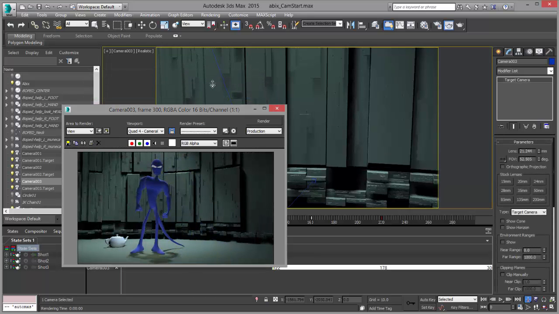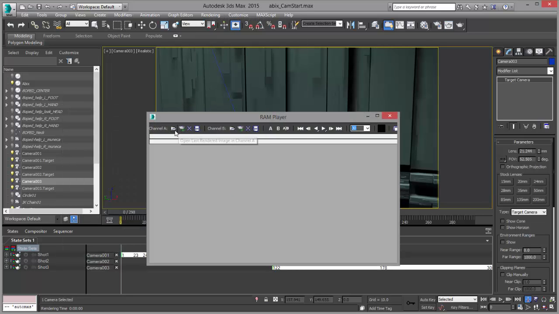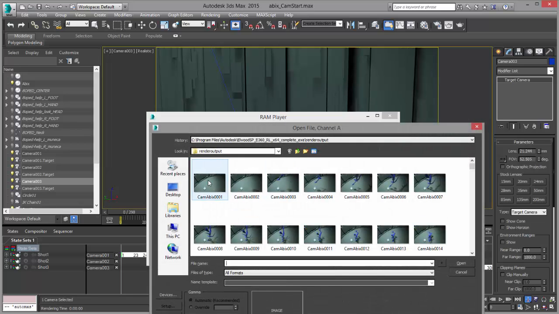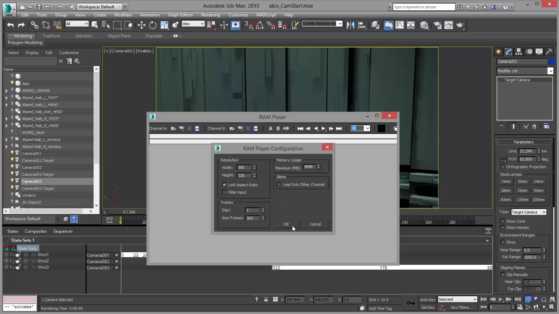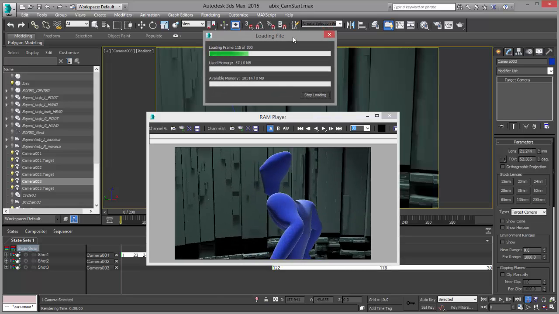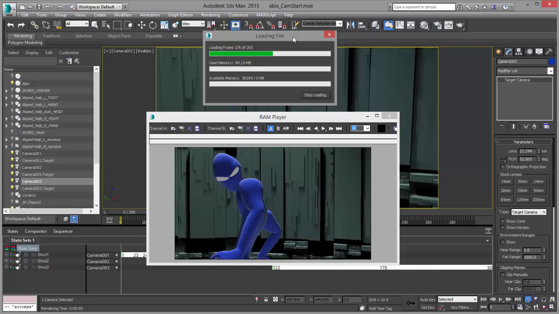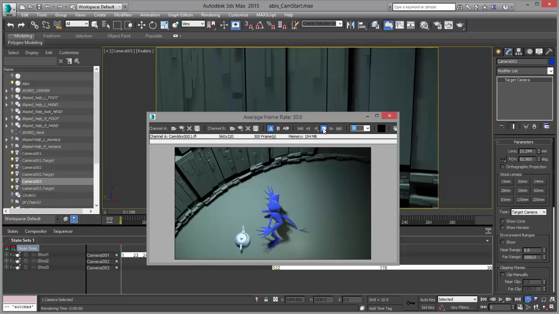Okay, so now that we've run through our quick preview here, let's go check it out in the RAM player. So I'll go into Compare Media and RAM Player. We'll double click here to load that up. We can see that load in, and we can get a quick playback.